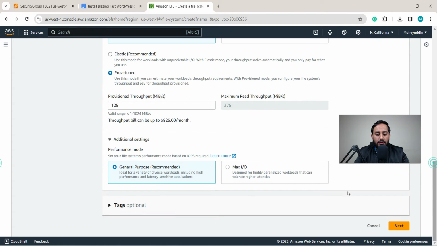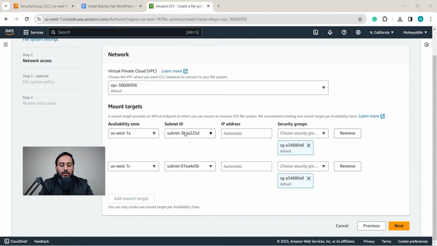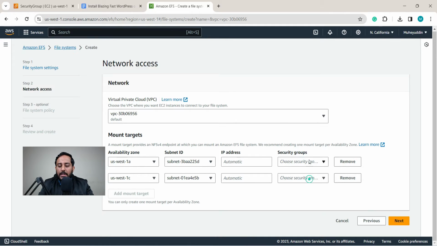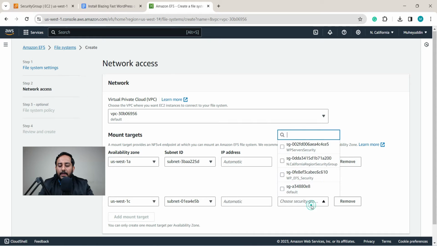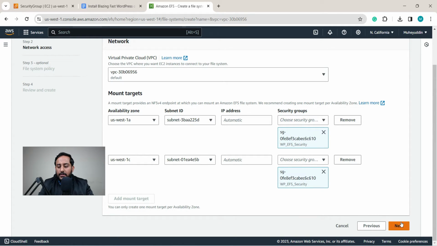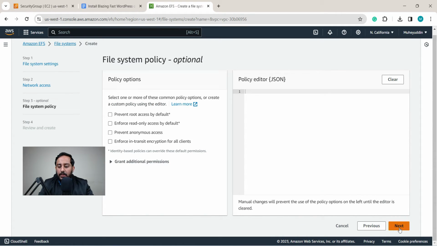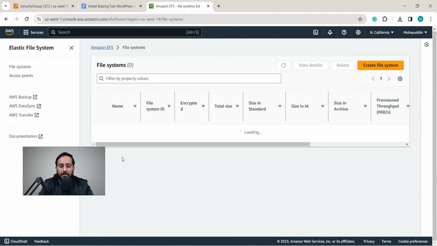Additional settings, general purpose, yes, perfect. Now let's click on next. So mount targets. So basically in which availability zones we want to use Amazon EFS. So both of the zones. And in the security groups, guys, I have already created a security group named WP-EFS. And basically this security group for now allows all type of traffic. Let's select this, click on next, and create our file system.